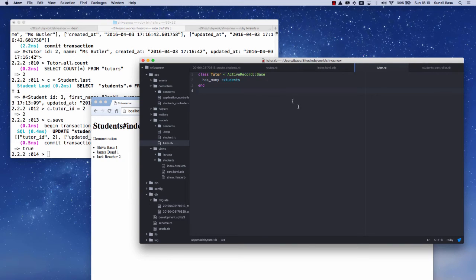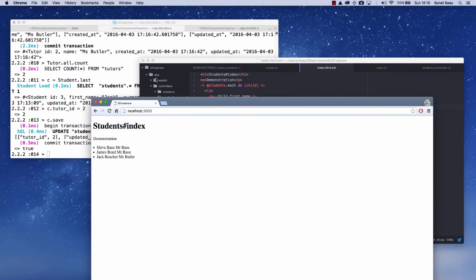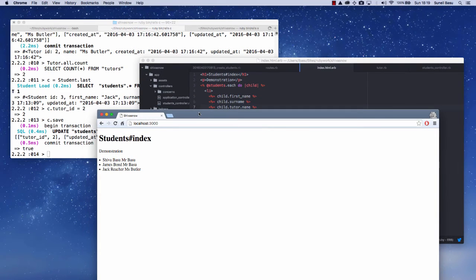Now we should be able to change this to use a relationship to find the tutor's name. Kapow. Right.